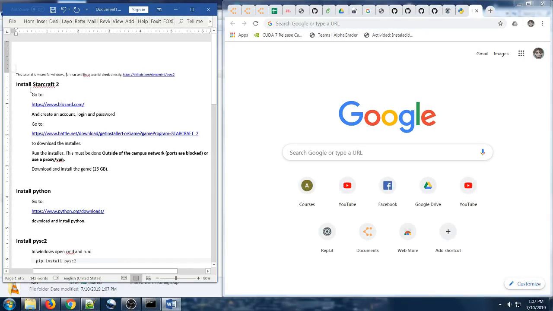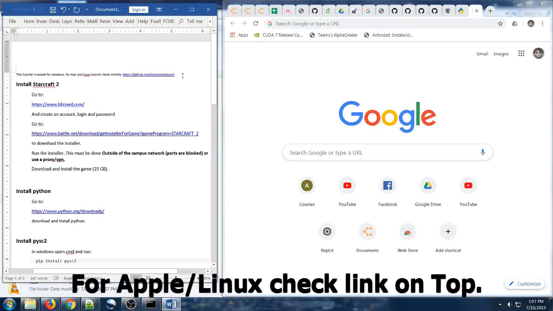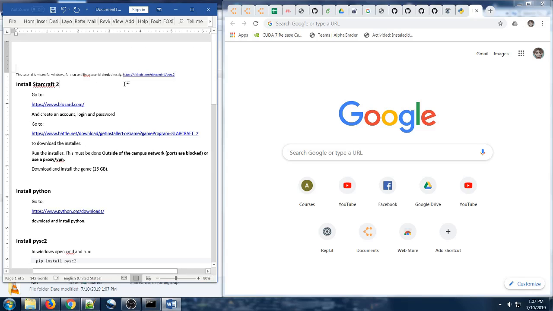So first of all, this tutorial is meant only for Windows. If you want to do the Mac steps, you can actually check this link in here, which I will provide for you in this document. So, a very quick run through.